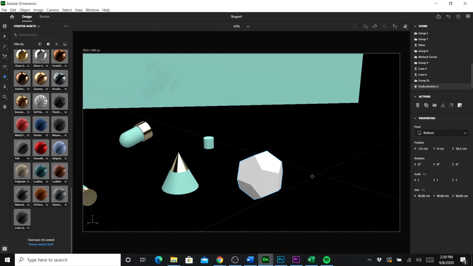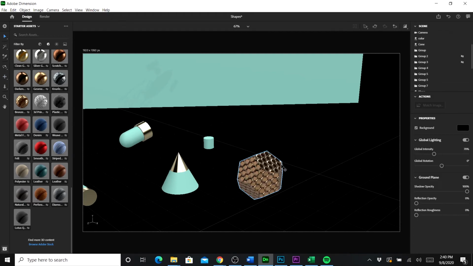Okay, is it working now? Okay, make sure your model is selected. There we go. Bronze.